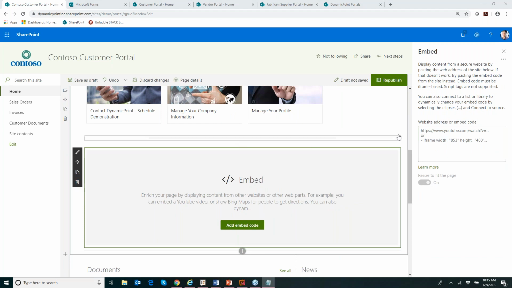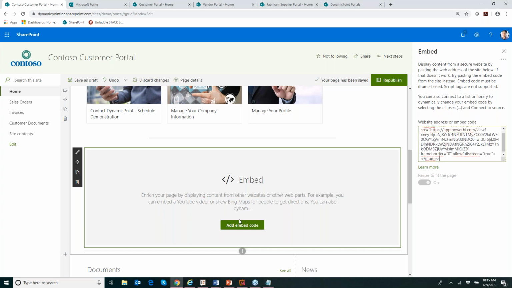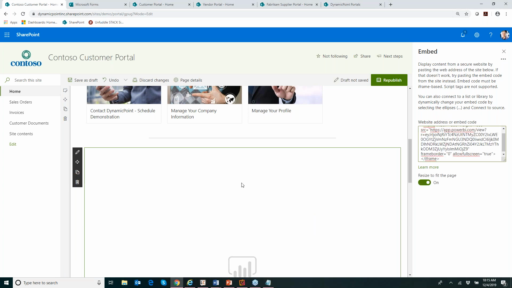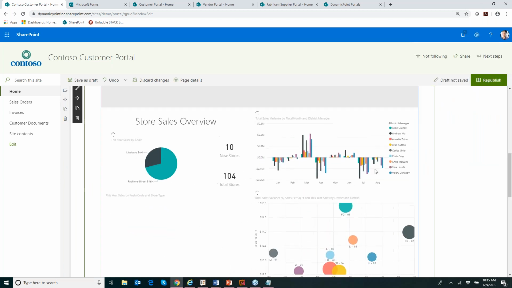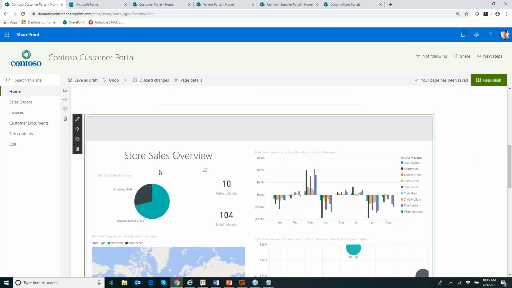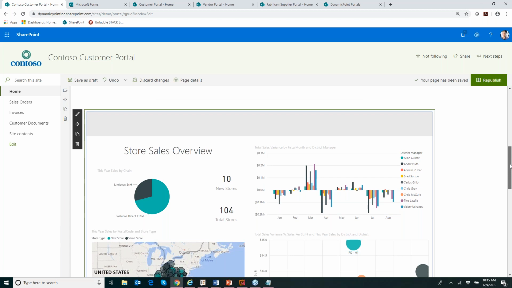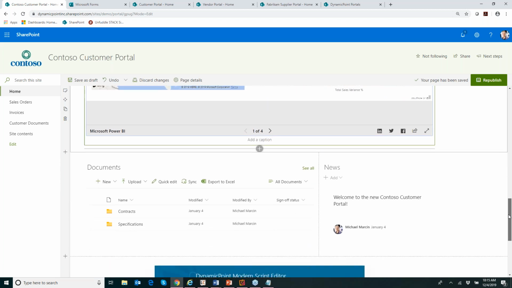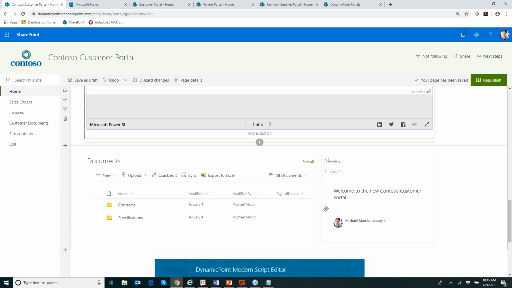So bear with me here. I do have a Power BI report created. I'm going to copy that code from that Power BI report and embed that directly into my site. So here I have a store sales overview sample report. Obviously, this would be filtered based off the authenticated customer, so we're only showing the information that's applicable to them. We have some documents. We've had that news feed that we added, so that's looking a little bit more interactive.